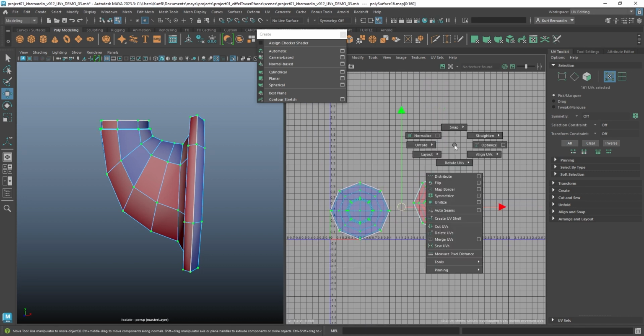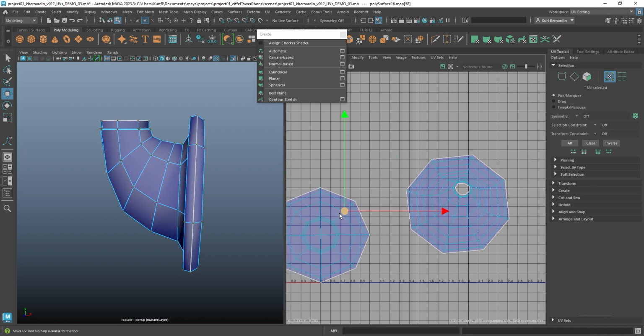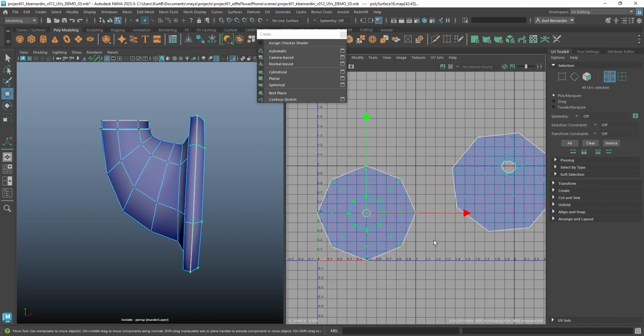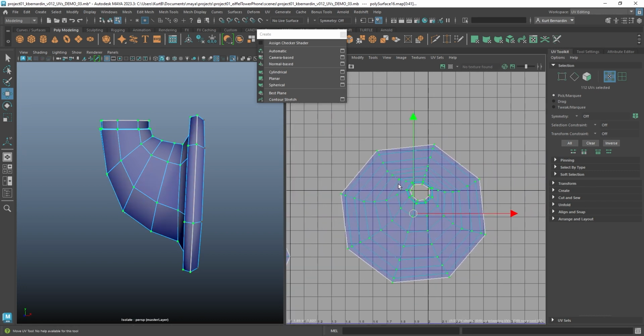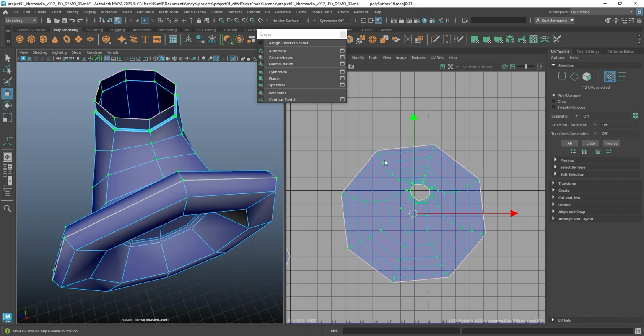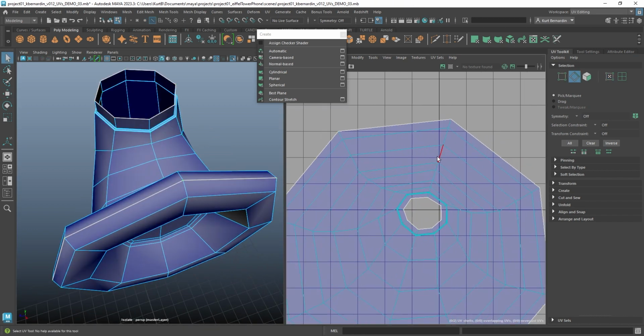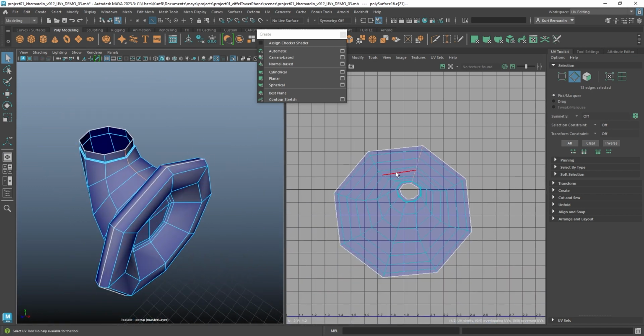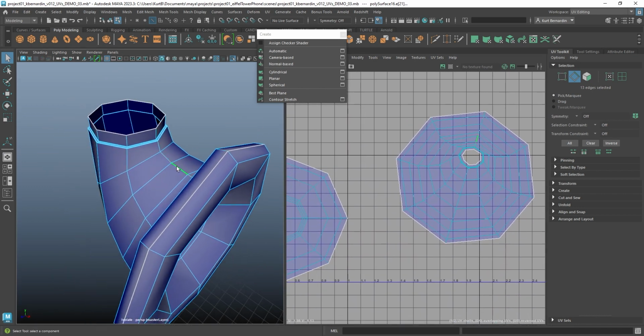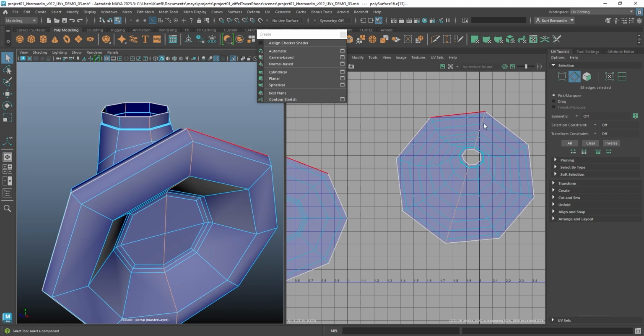Now I can try to unfold this right away. This piece is going to work out great. However, this one has some distortion going on. And what I'm going to want to do is grab one more edge. In this case, I can grab the edge right here. Now notice there are 2 ways you can select. Either select in the perspective mode, or you can select edges in the UV editor.